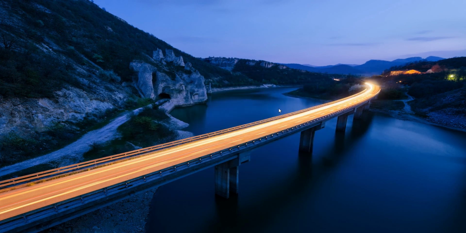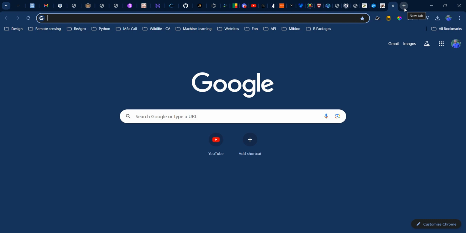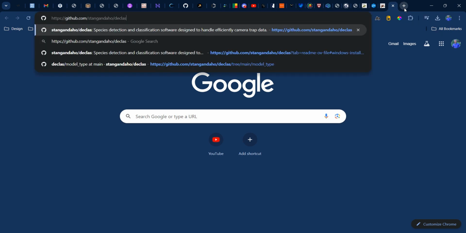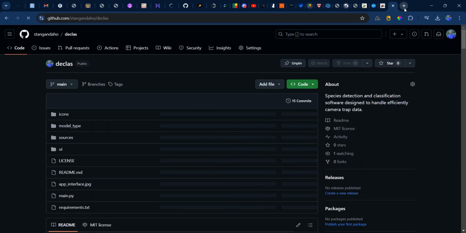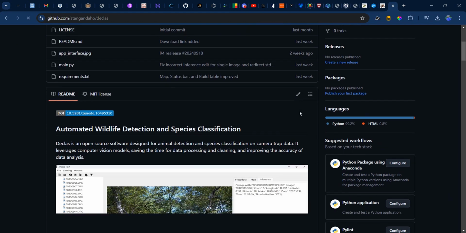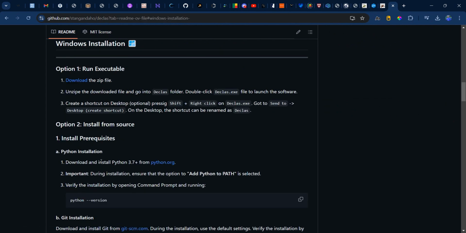So the first thing you need is to process the software installation. To do that, you choose your favorite browser, and you go to this address, github.com/stanganako/dclass. I leave the link in the description section. You go to this address and you choose the operating system you are using. Currently, I am using Windows, so you go to Windows installation.